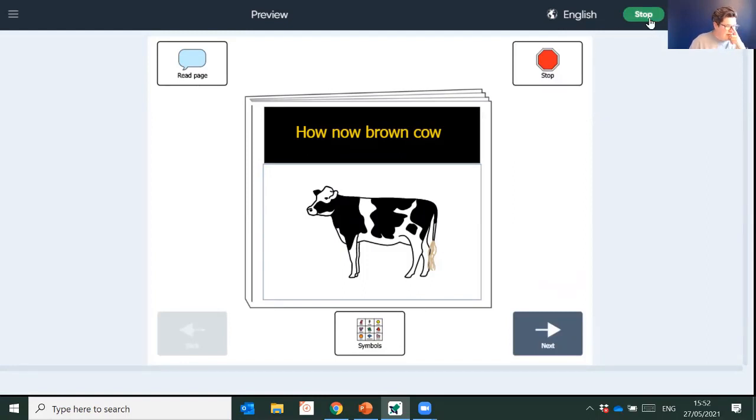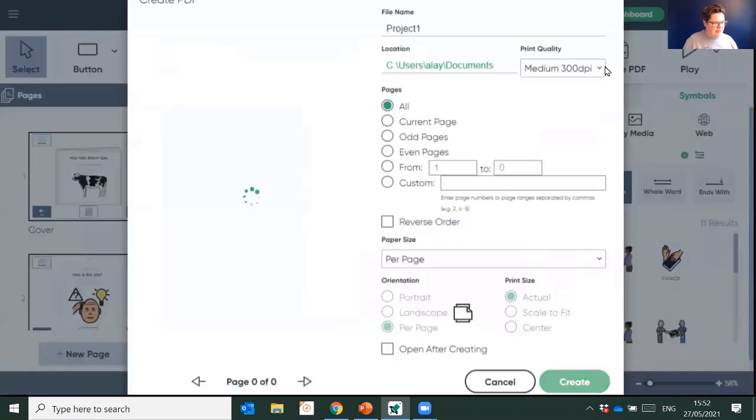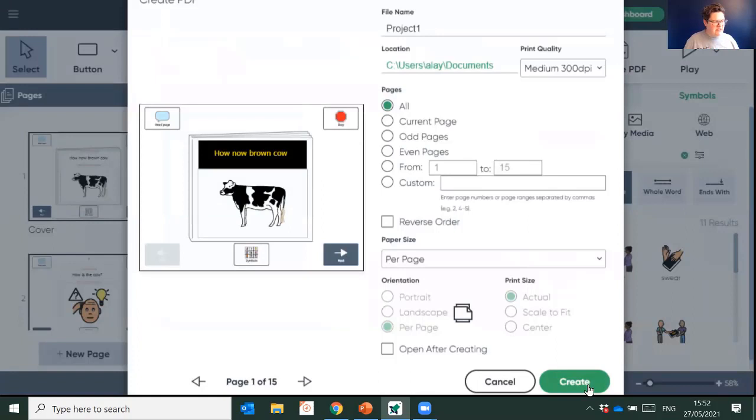Now, of course, we may have made a really great interactive book, and we might actually just want to have a printed version of that as well. We can create something with a printed template, but I might just want to print this off as it is. So what I can do is go up to the Create PDF, and here I'm going to save it as a PDF, and then I can print it directly from there.